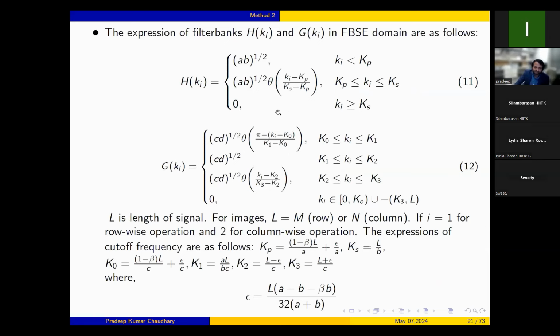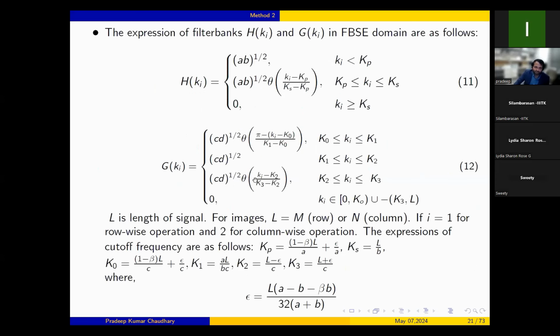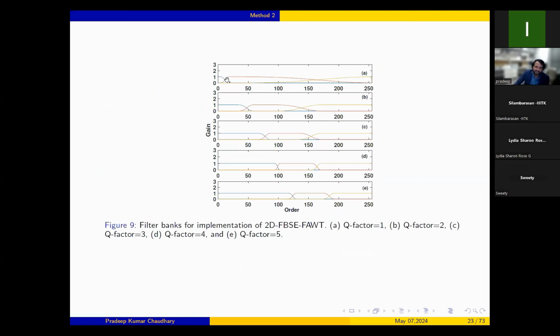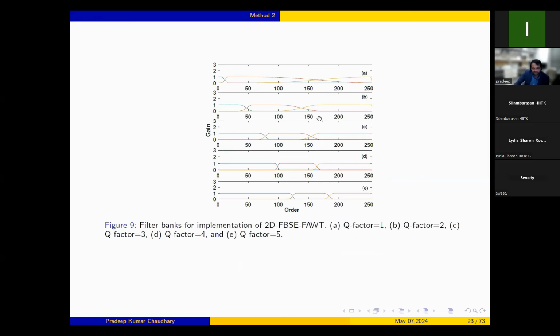Similarly, for the high pass filter bank, for every cutoff value there is some constant in order to get perfect reconstruction. If you want to know more about the derivation, how this has come, you can check the article. So this is a perfect reconstruction equation. To satisfy that, our low pass and high pass filter banks should follow these properties, and this constant should be satisfied. And similarly, this is the smooth band, which is called the transition band. To make this smoother, this equation should be satisfied for a smooth transition band.